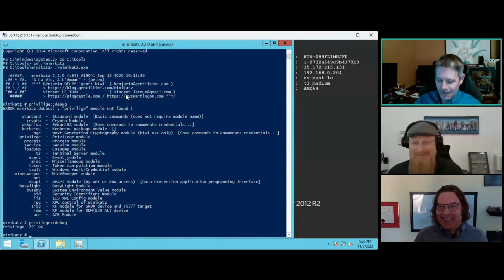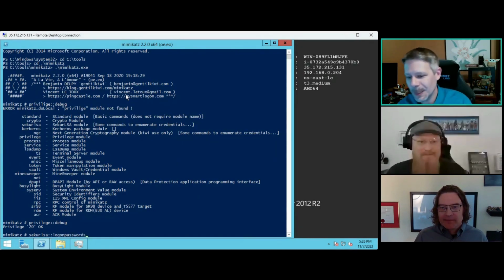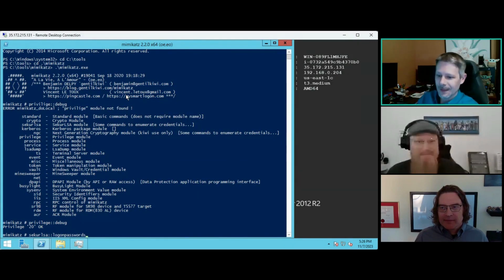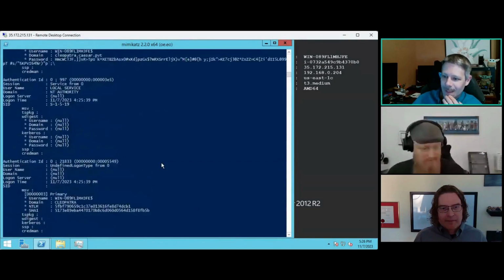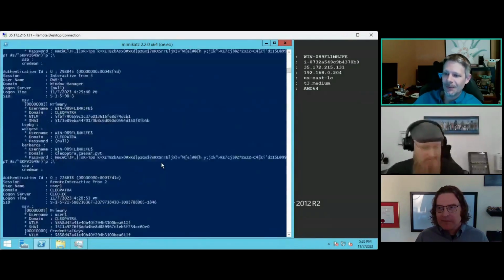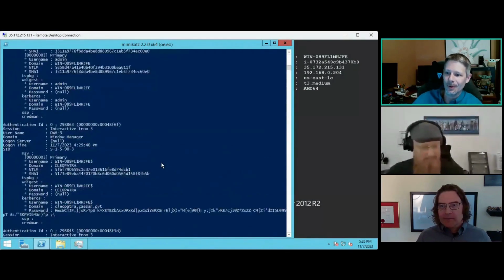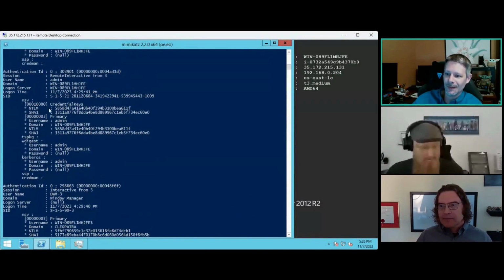Through this, Mimikatz has a way of dumping passwords. If URL SA log on passwords. So it used to be prior to Windows 2012 R2 that if you ran this command, you would see all of the clear text credentials, IDs, passwords, everything for everybody in the box. It doesn't work that well anymore because it is Windows 2012 R2 or newer. It doesn't show you these things.